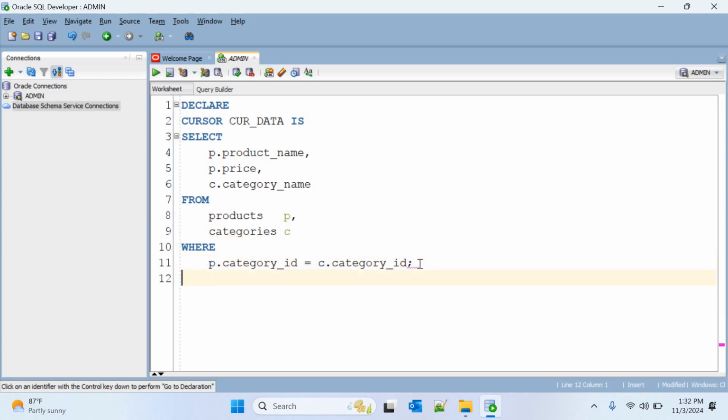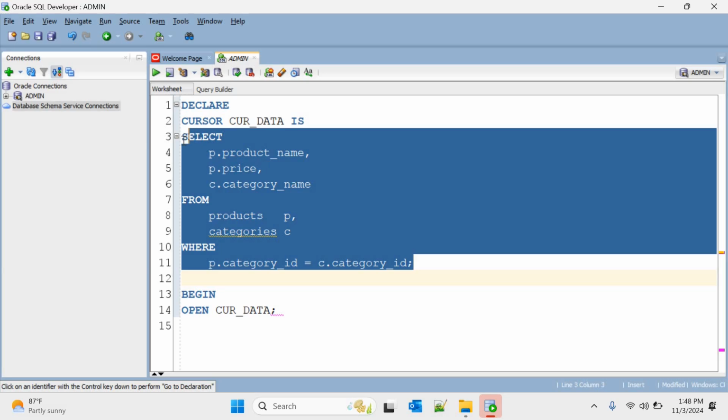And then in the executable section, like within begin end, we have to first open our cursor. So open the cursor, that cursor name is cur_data. So I'll open this cursor. Opening a cursor means PLSQL will allocate some memory location to store the result set of this query.